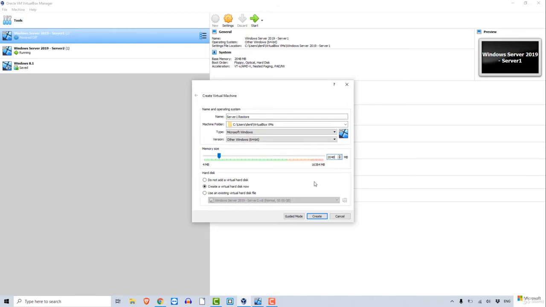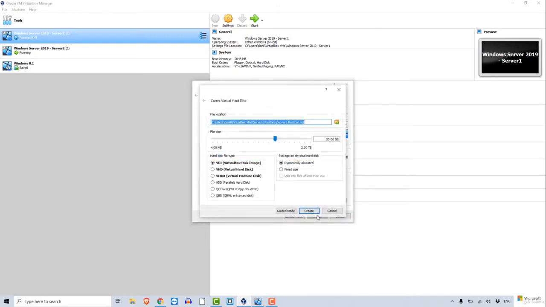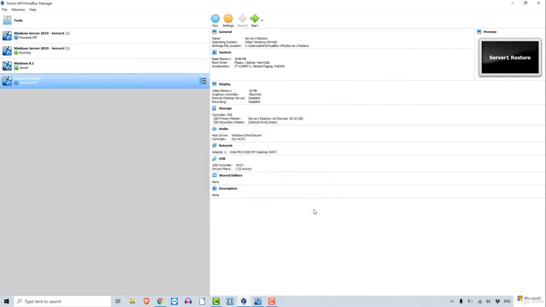And now let's create a new virtual disk where the previous backup will be stored. So select Create a Virtual Hard Disk Now. Click on Create. Enter the size of 50 gigabytes. And click Create. The next step is to configure the network and storage settings. We're going to use the same network drives previously used on Server 1. So click on the Settings button.